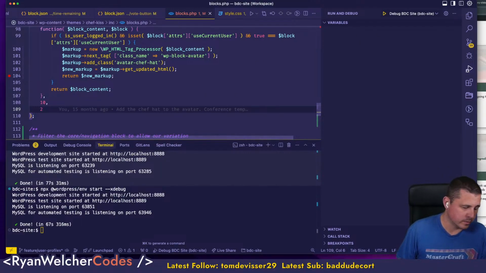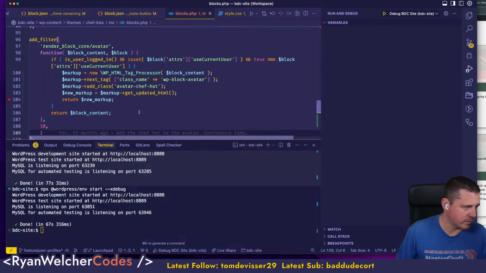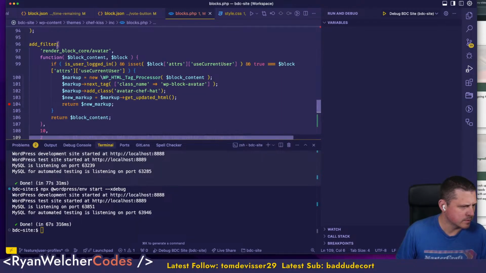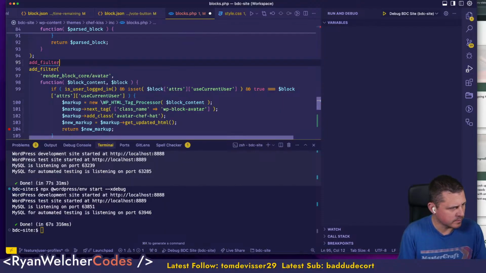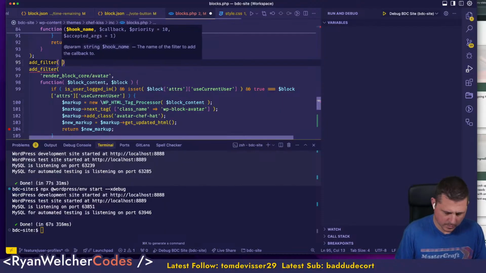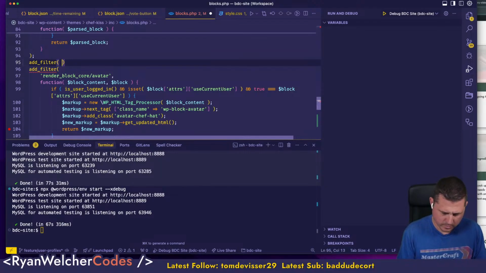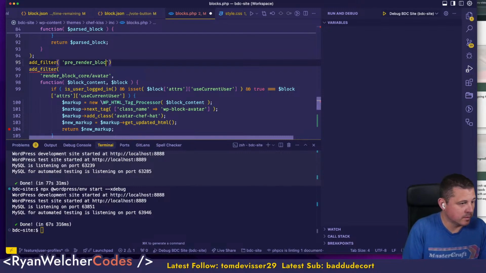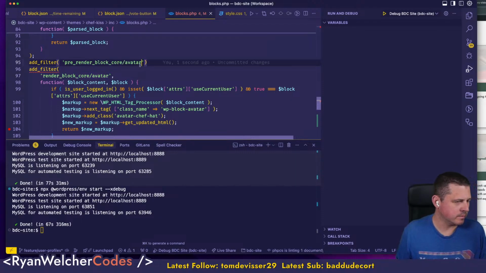So where can I do that? It's going to have to be in the pre-render block. Is there not a pre-render block? I think there is. So if I add a filter, is it pre? Oh my god, why can I not type today? Pre-render. So it should be that, right?